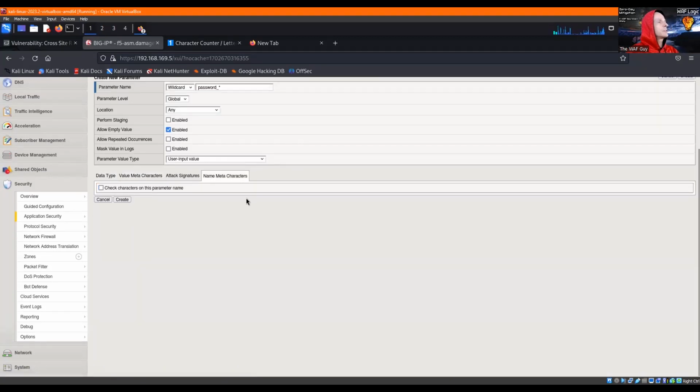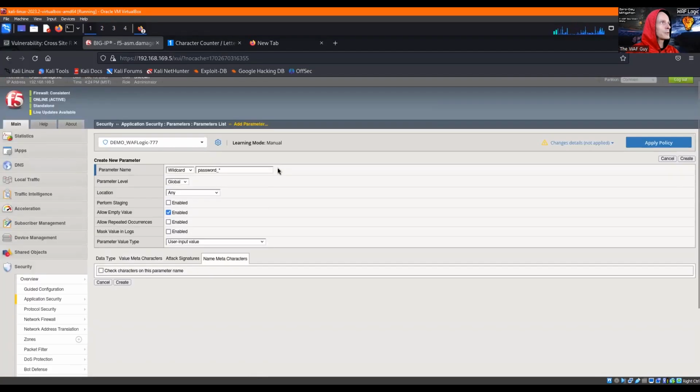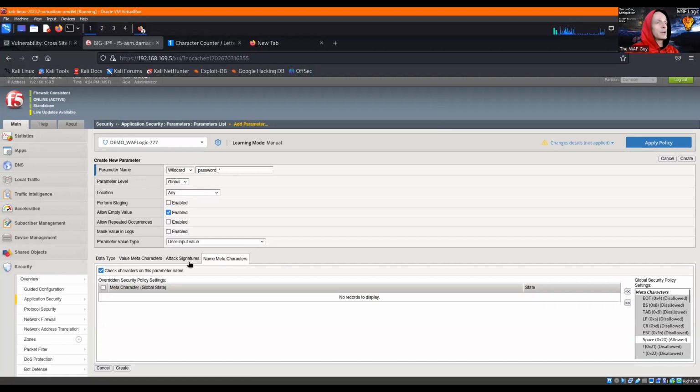Now, take note, we now have name metacharacter control because we created the wildcard here. So this offers the ability for the attacker to potentially create their own parameter names and potentially roll with that. And this defines what characters would be allowed within the context. And you could actually say something to the effect of, if these characters are present in the parameter name, then do not allow it. Which is actually done by default, for that matter.